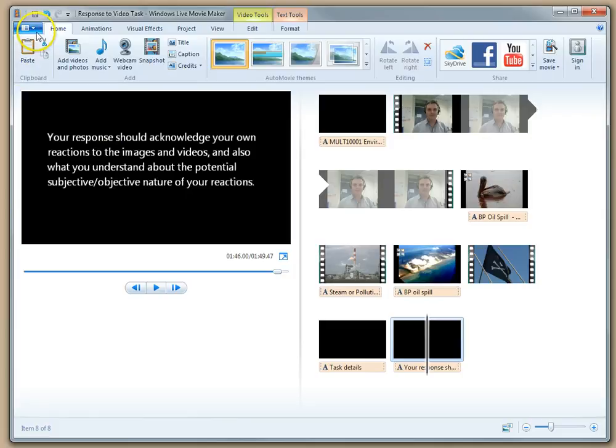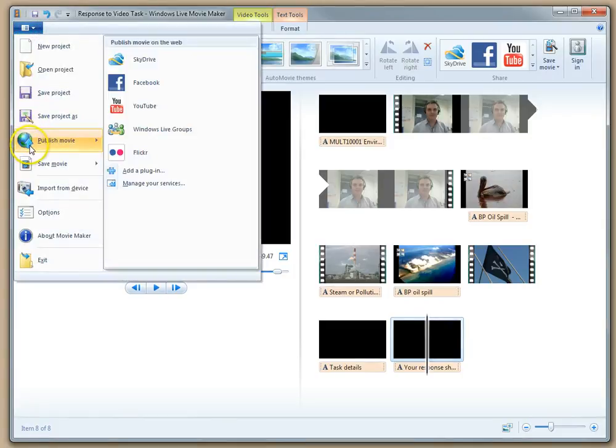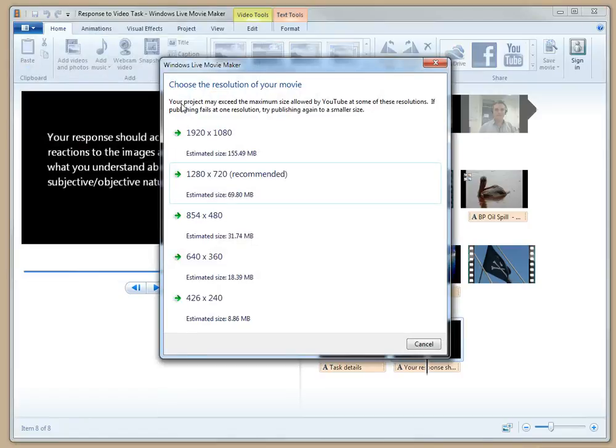It's a very simple process. You just need to go up to the blue tab and choose Publish Movie. You can choose to publish to YouTube if you like. If it's a very long movie, sometimes this is an excellent way to put it into the LMS. You can set it up as an unlisted video, which means it can't be found in normal search results, and then you can embed it back into your LMS site.